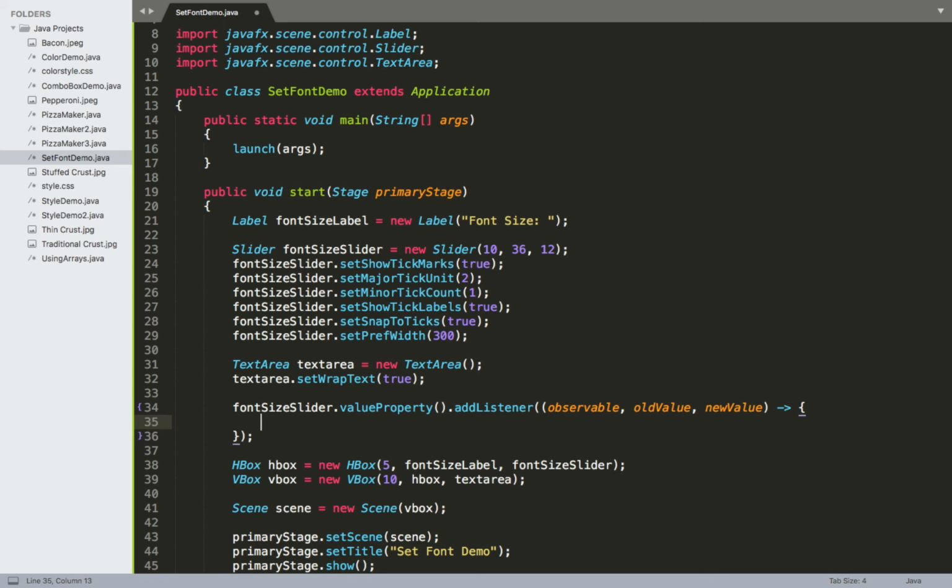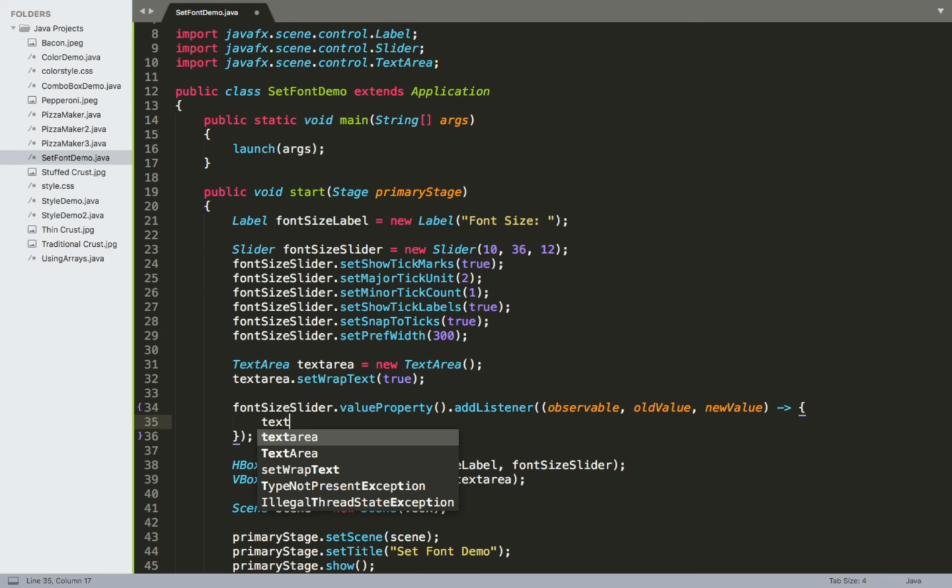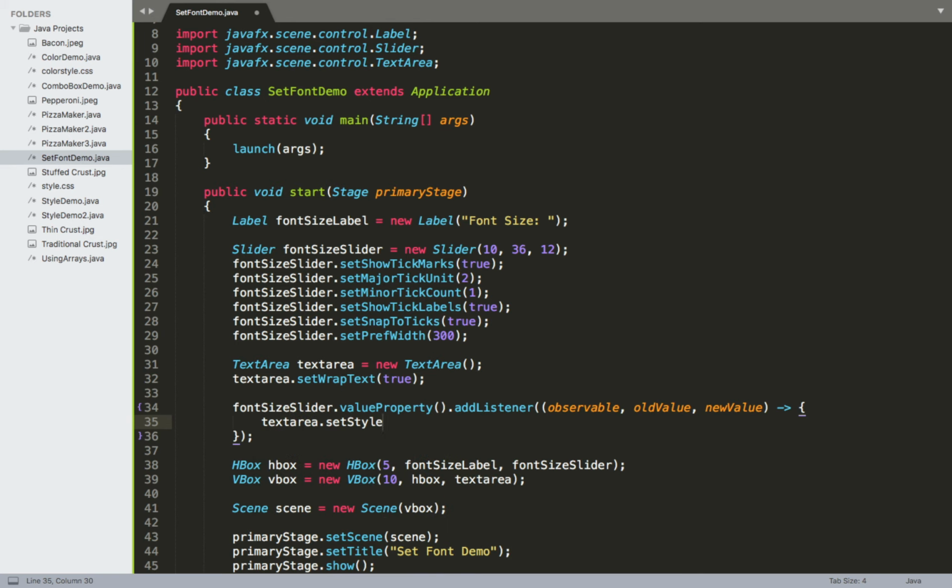So we then go ahead and provide our line of code for the body of this event handler. So for this one, what we want to do is get the text area and set the style in some way. So we're going to do text area, and we'll call that set style method. And then inside of here, what I want to do is just modify the size of the text in that text area. So I'm going to use FX, font size, and then I want to change the size of the font to match whatever value I just moved the slider to, which is actually going to be this new value that's being passed in. So I can just use that right here.